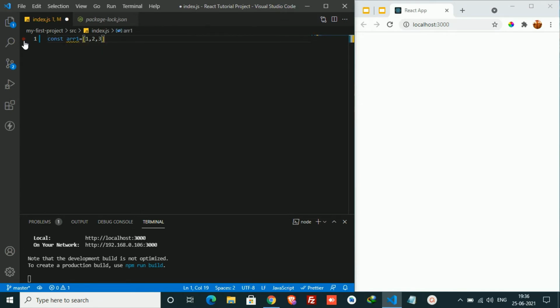In the first array there are 3 elements, and in the second array there are also 3 elements. If we want to combine these two, we used to use the concat function in JavaScript. So we used to do it like this.